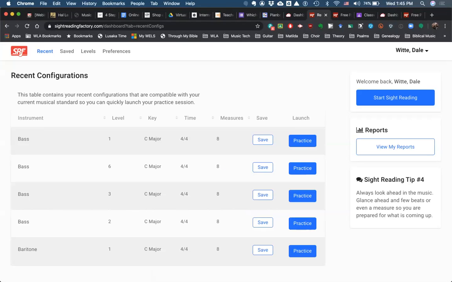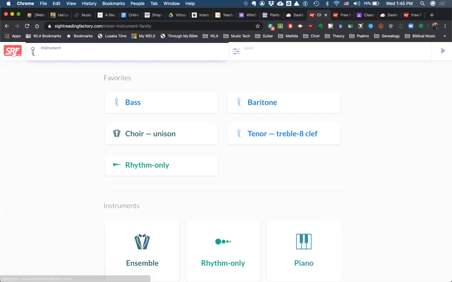Sight Reading Factory is an online program that generates sight reading examples for multiple instruments. You'll see that in a second. My dashboard here shows I've done this many different times. Your dashboard probably looks a little different than mine, but there's this big blue button over here that says Start Sight Reading. So I want you to click on that.